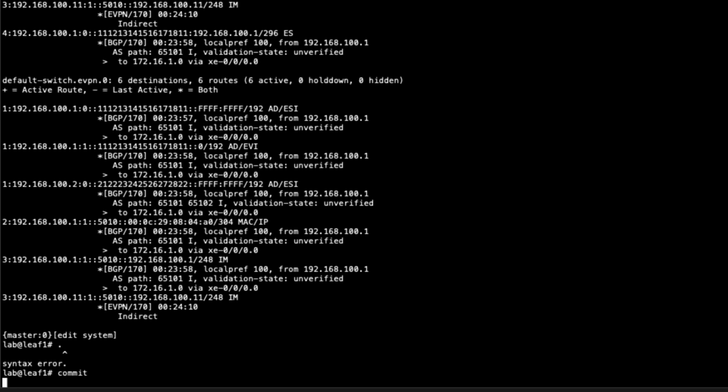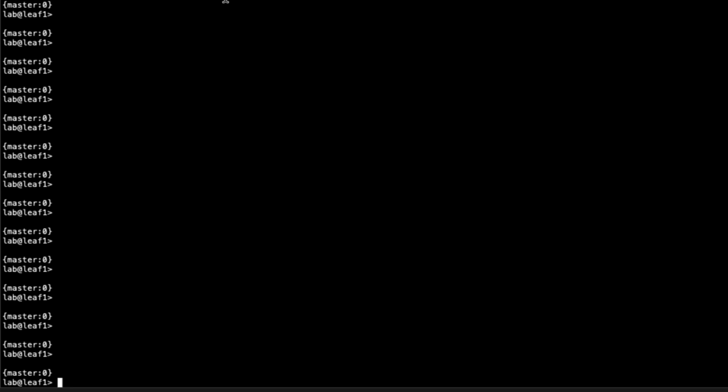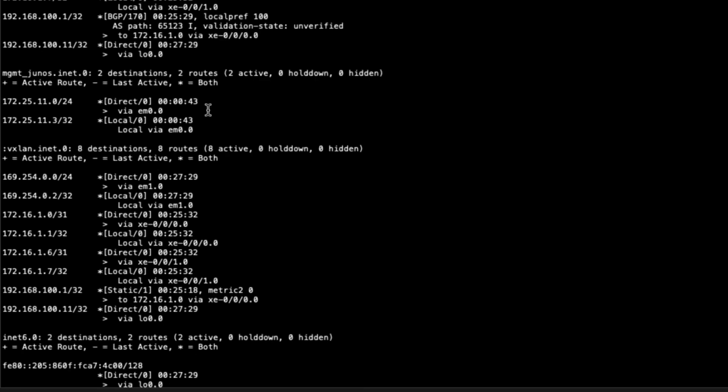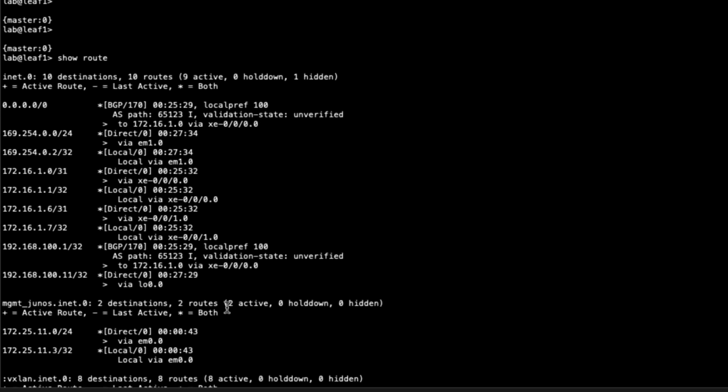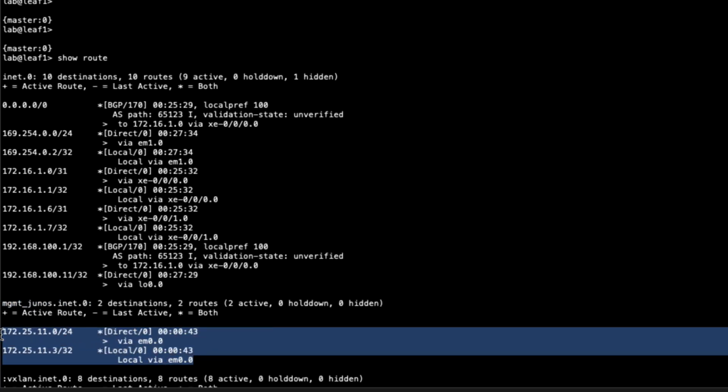So let me go ahead and make a clone of this session. Let's look at the route table again. And you can see here, let me scroll up. You can see here we have a new table called mgmt_junos.inet.0. And you can see that that management interface, EM0, or the routes that are associated with the management interface are now in that routing instance. And that's great, but really not doing much different with it right now.